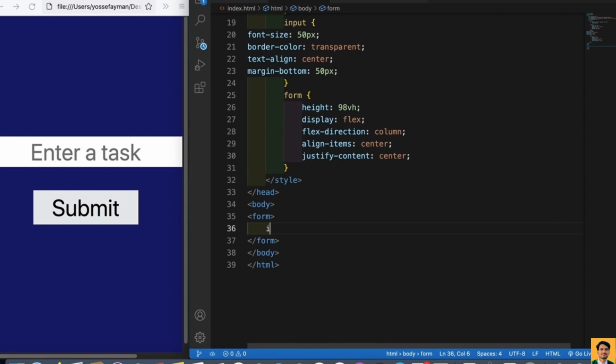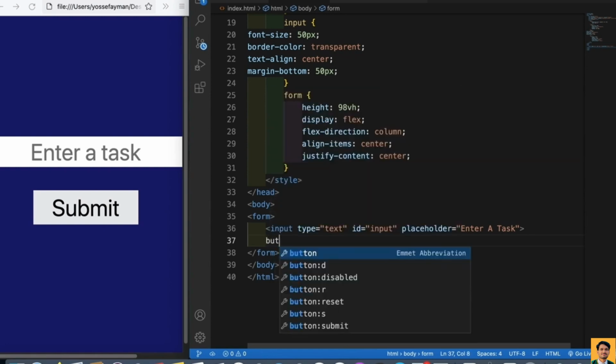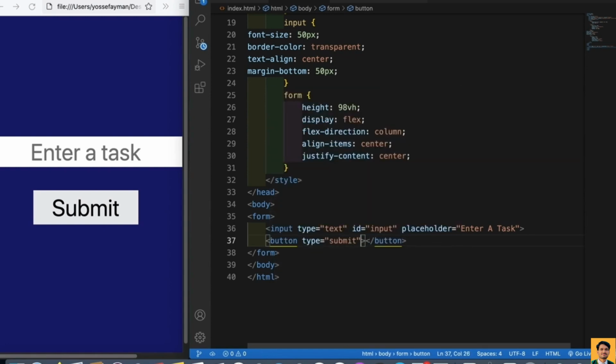So here we need an input with a type of text. Let's give it the ID of input because it will be submitted. And then let's make a placeholder for enter a task. Okay, and then inside we can make the submission button. So we can make a button with the type of submit, and inside we can type submit.